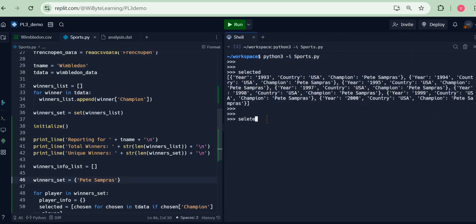So let's say the type of selected is a list of dictionaries. And if I look at the len of selected, that tells me there are 7 items. And you notice that on each of these items, which are all dictionaries, the champion is Pete Sampras. So Pete Sampras is champion in each of them. And that's exactly what this statement is doing.